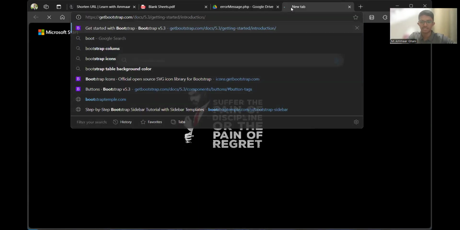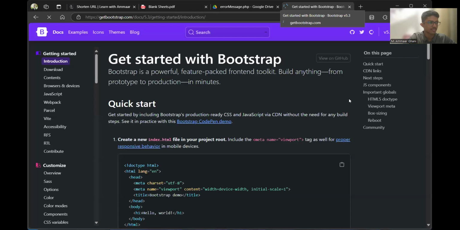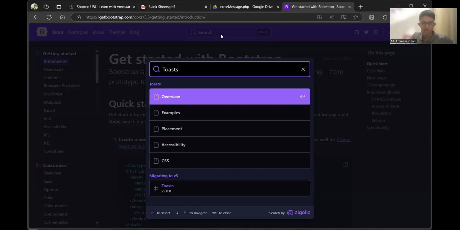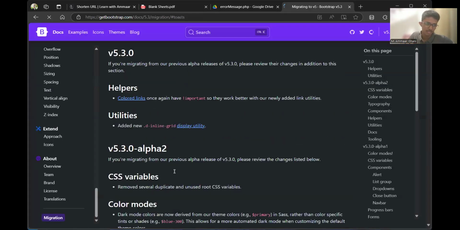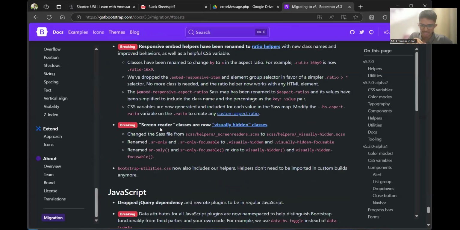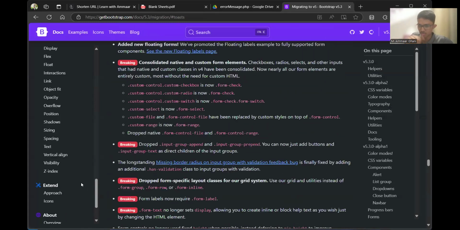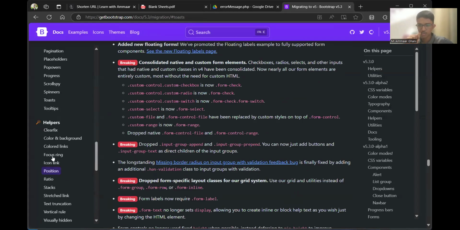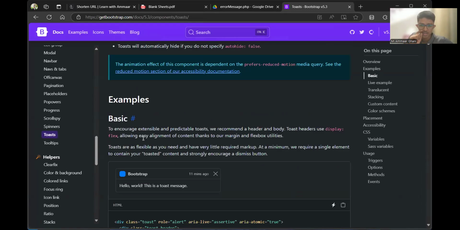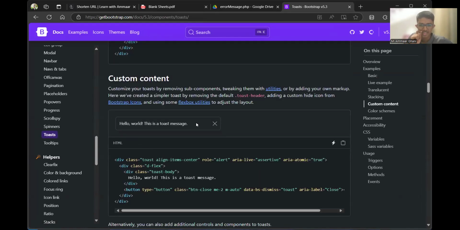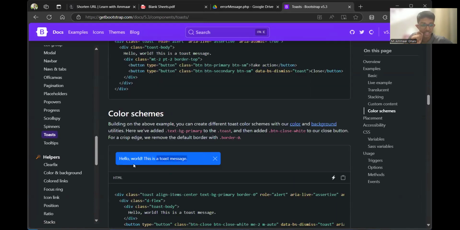So I even tell what to do. Nice, nice. So in Bootstrap, you all have a thing called toasts. If you search for toast, toasts, you all will be having something like this. Here, toasts, you know. So here, this is the message. I'll have something like this.